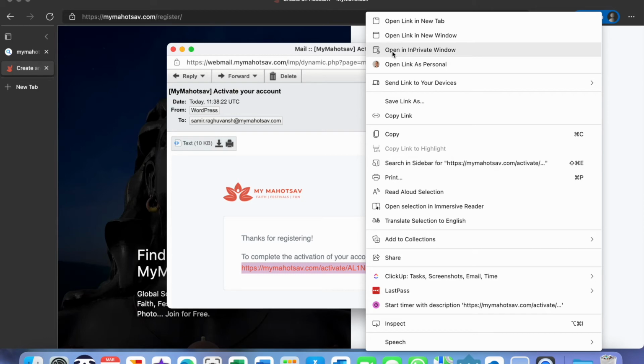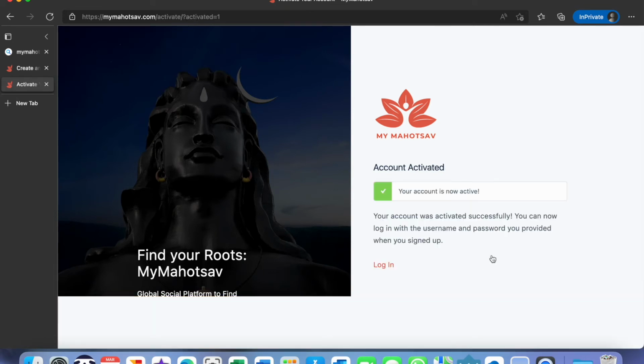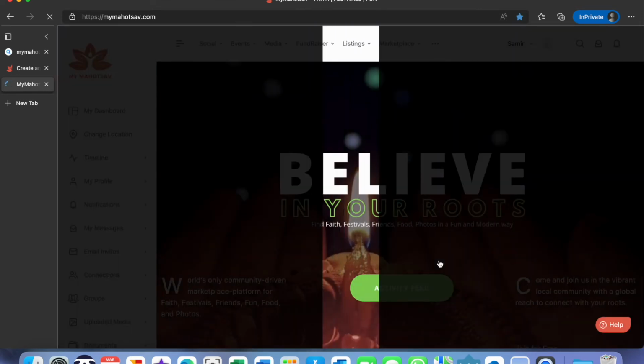So there are two ways. One, you can click on the link and it would straightaway take you to the account activation page with the activation key already filled in, or else you can copy the account activation code and paste it there. Once you are done, voila, you have successfully created an account in the platform. Log in using the email ID and the password you created and you are in the platform.